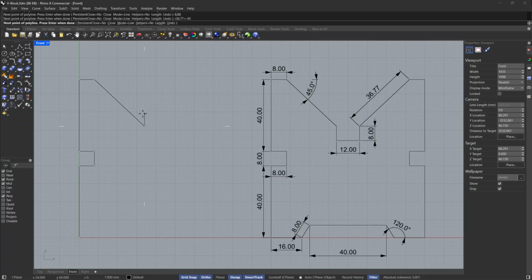Now for the next point, type R, 0, -8 and press enter. These are relative coordinates. For the next point, type R, 12, 0 and press enter. These are relative coordinates. For the next point, type R, 0, 8 and press enter. These are relative coordinates.